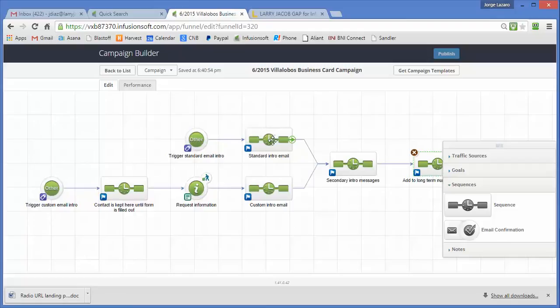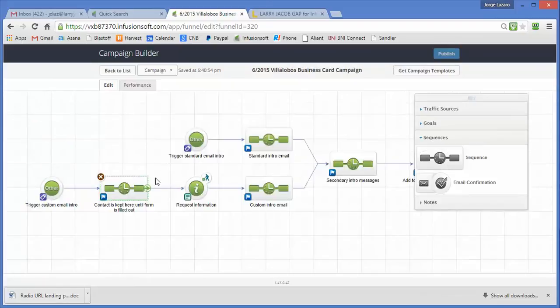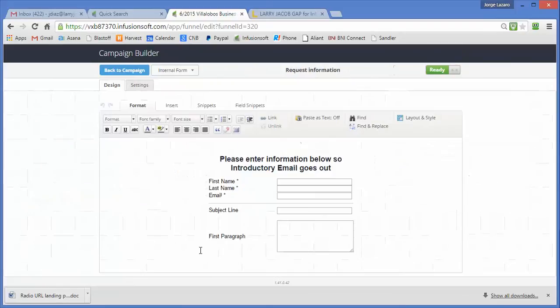So we meet them, we send them a standard email, then we send them two more, and then we send them to a long-term nurture sequence. The other part that we have is a custom message. So this one, we tag them. Then all we do in here is just wait for 7 days. And what we're waiting for is for someone to go into Infusionsoft and fill out this form, which is already going to be pre-filled in here, but we want to put a subject line and a first paragraph.